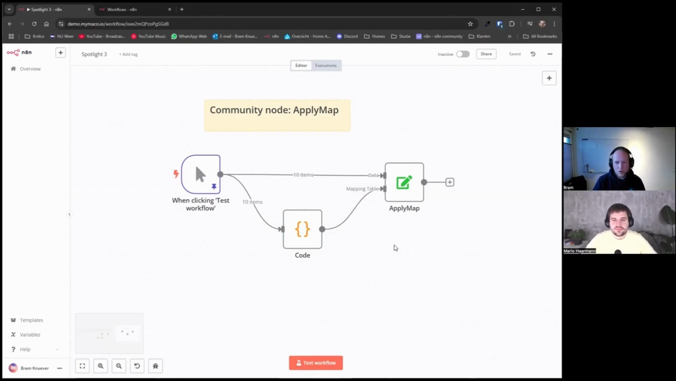So this time we have one of my own nodes. Mario really wanted to see how this node works. So here we go. The ApplyMap node actually works by mapping data from one to another. For example, if you have two APIs where you want to go from one value to another, because of course the APIs are not the same, you can easily do that with this node.